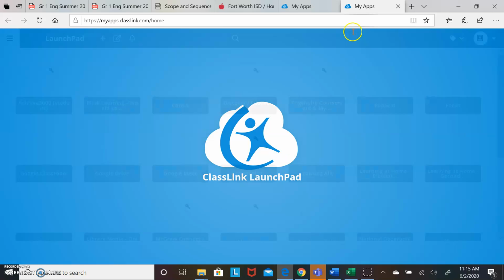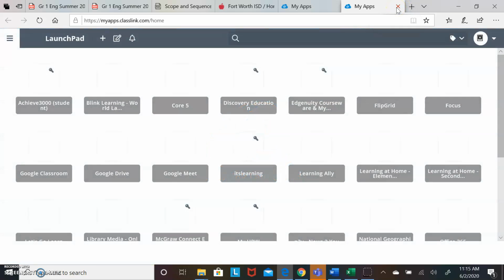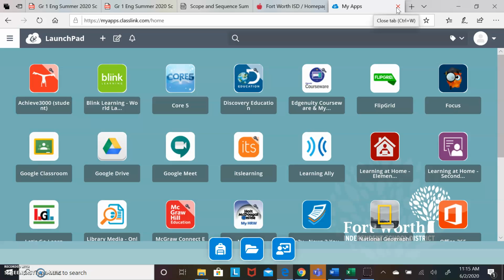When you click that, it takes you to a page where you will have to log in if you haven't logged in before. Okay, if you need your login information, please let me know. Otherwise, you have been already logging into your class link, so it will probably automatically take you here to your Launchpad. This is what it's going to look like.